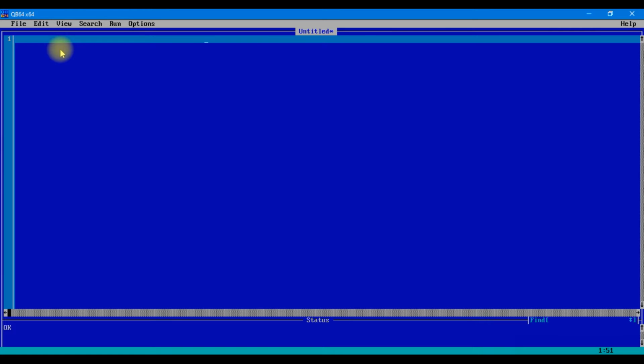Radha Krishna students. Today we are going to learn graphics in QBasic. So as you can see that our previous screen has changed.